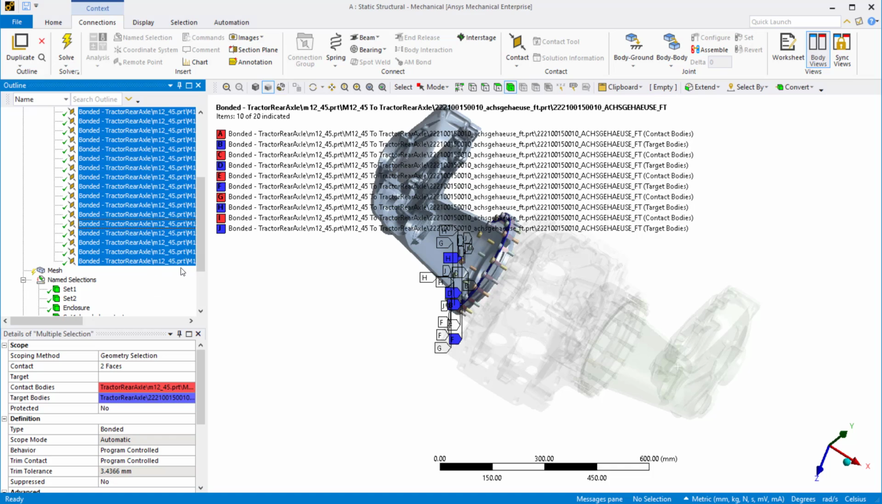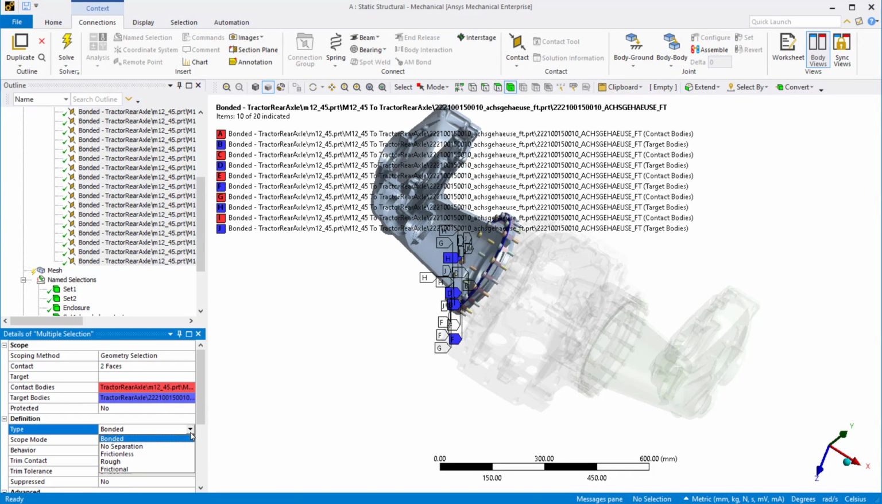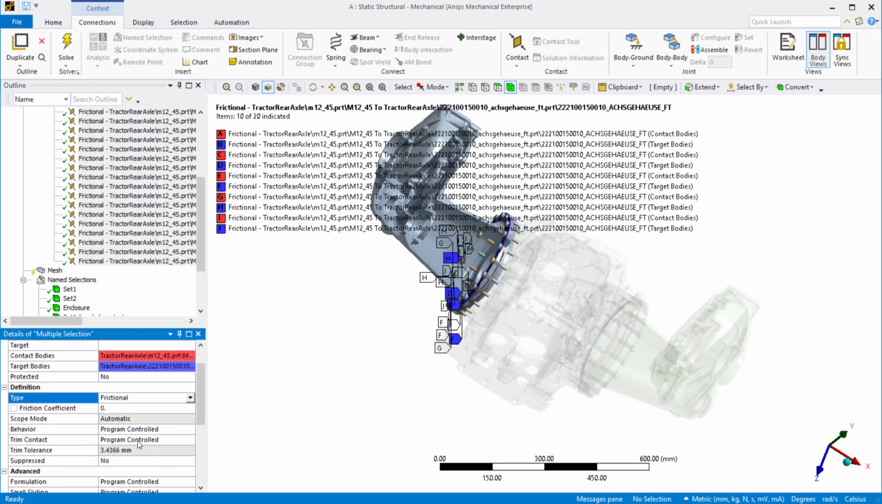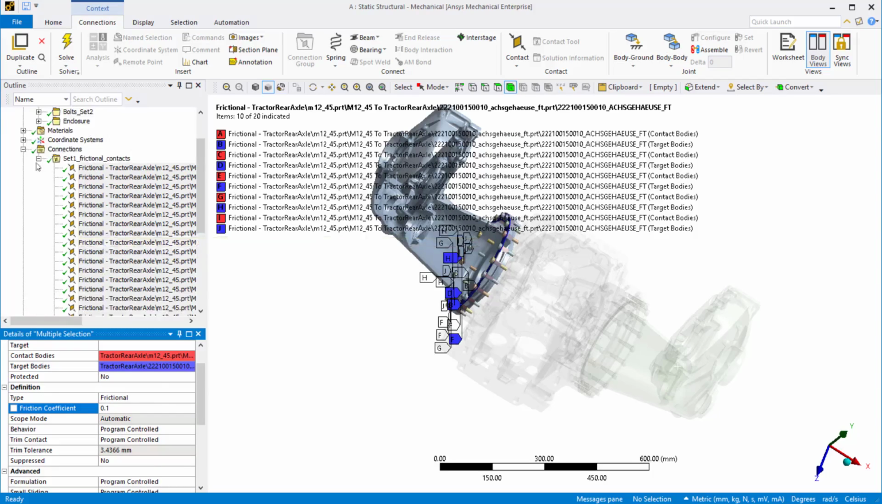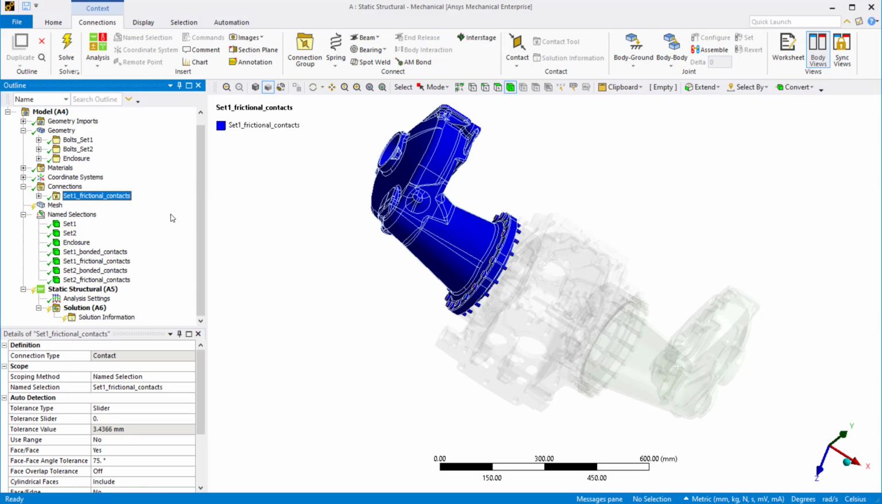As discussed earlier, these contacts are frictional with a coefficient of friction of 0.1. So once again, select all the contacts, change the contact type to frictional, and set the coefficient of friction to 0.1. Now let's set the bonded contacts for the set 1 bolts.